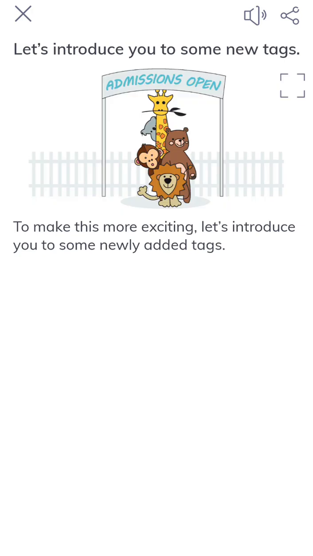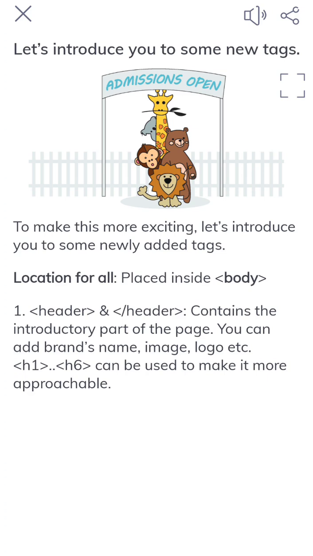To make this more exciting, let's introduce you to some newly added tags, all placed inside body. 1. <header> and </header> contain the introductory part of the page. You can add the brand's name, image, logo, etc. H1 to H6 can be used to make it more approachable.